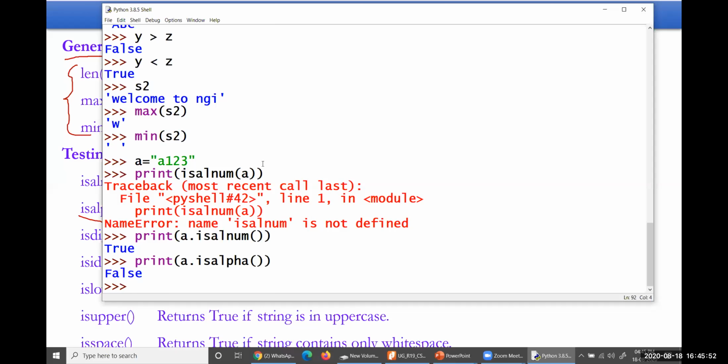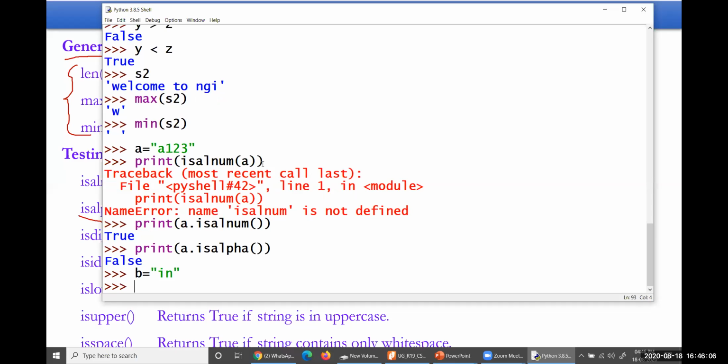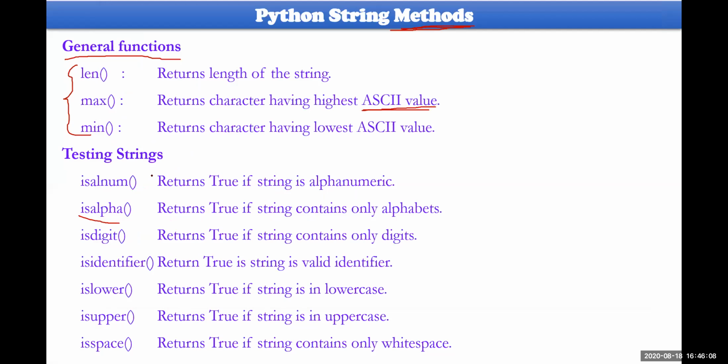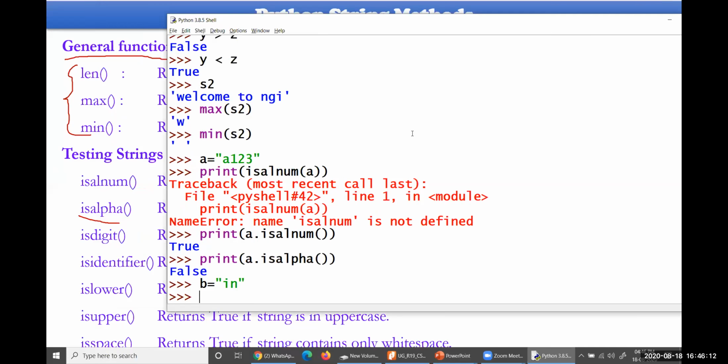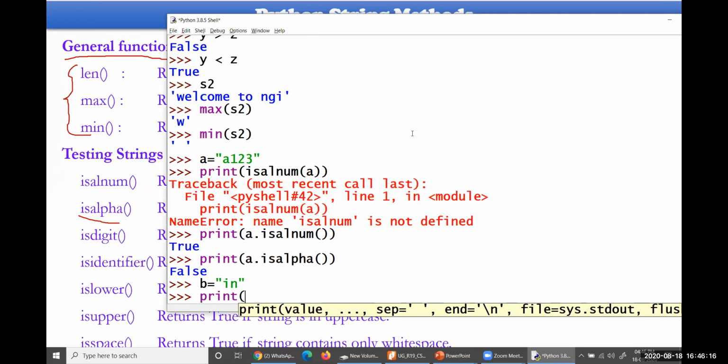Okay, let me take some b equal to, I have an operator with me that we have seen just before. In is one particular operator which is available, where in is a keyword, a reserved word. In is a reserved word. What is my operator here? It is identifier. So print b dot isidentifier.